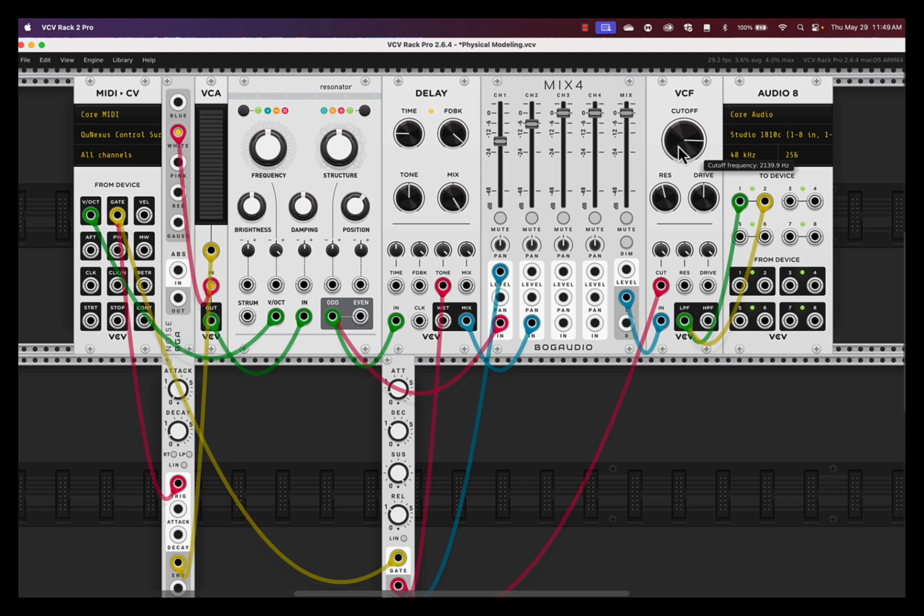Have fun with this and experiment and see what you can come up with. Try different types of noise, play around with the attack and decay times, and see how much mileage you can get out of what's really a very simple patch.